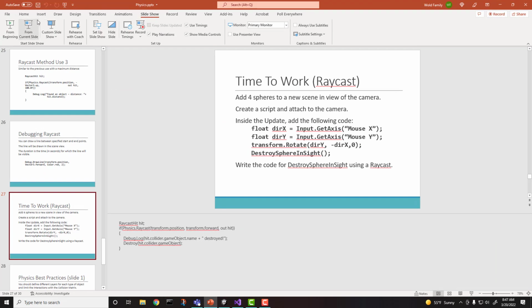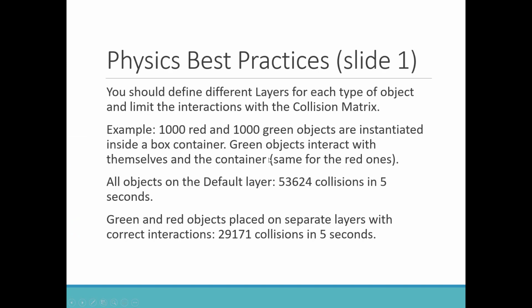Alright, let's finish up here. So here are some of the things that you should consider when dealing with the physics engine. Number one, you should define different layers for your types of objects and limit the interactions with the collision matrix. That's kind of what I showed with the green balls and the blue balls. If they don't really need to interact with each other, then cancel those interactions. Now, if you do need to have them bounce off of each other, that's a different story. But if you don't, then you may want to consider setting up layers and reducing your interactions.